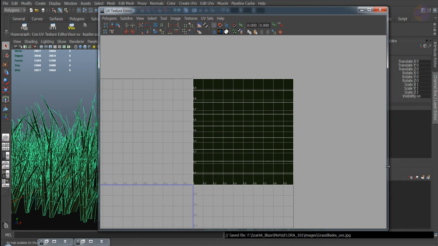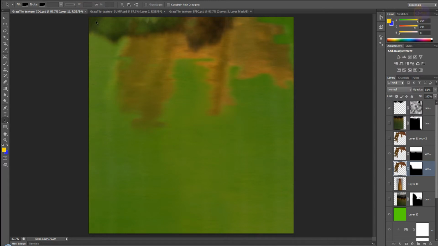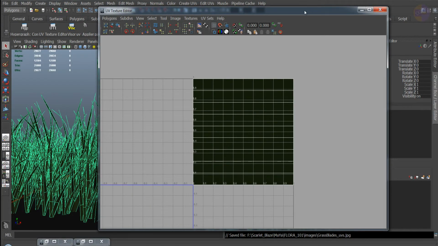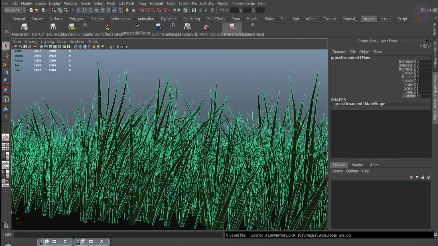Once that's done, all you have to do is open that in Photoshop and create a texture. There is another chapter on how to create this texture, so of course you can check it out and then come back to this chapter. So for now I'm going to apply this texture to our grass.